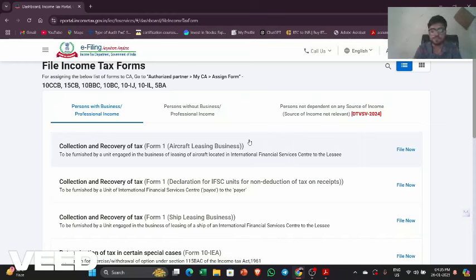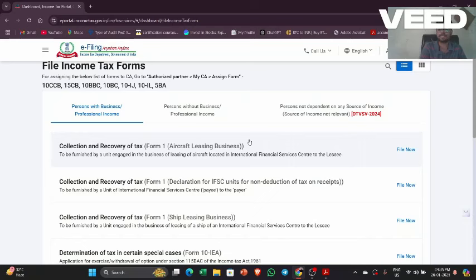So what's the difference between the two? Form 10A is filed by the trust who wants a provisional registration, and Form 10AB is filed by the trust who wants a regular registration. The basic difference between provisional and regular registration is that a trust which has just been incorporated and has not started its activities would file for a provisional registration for 3 years. After the 3 years pass, before expiry of its provisional registration, it will have to file for a regular registration.